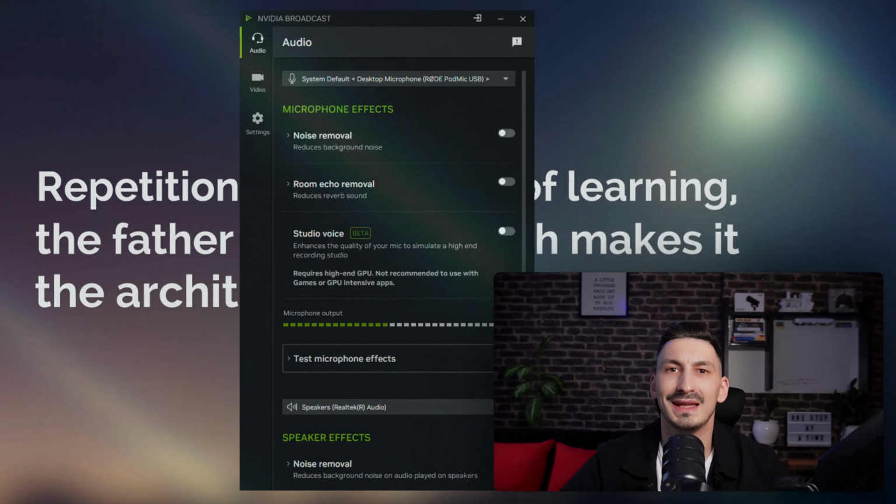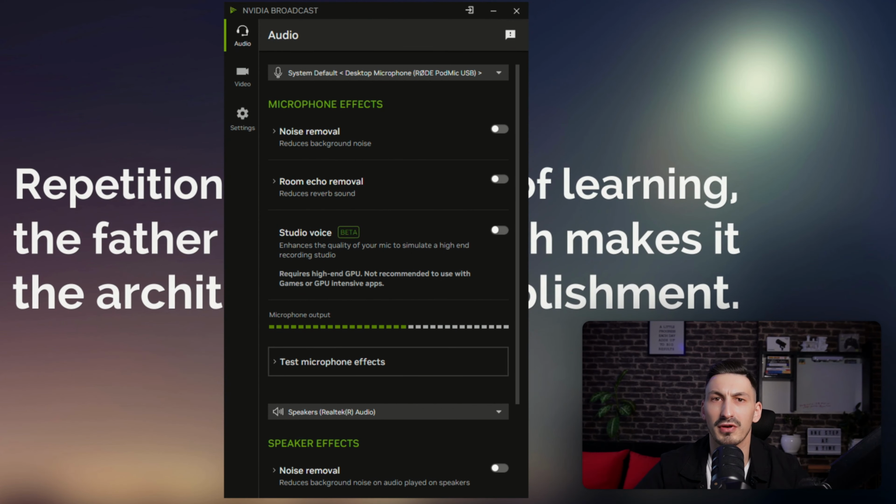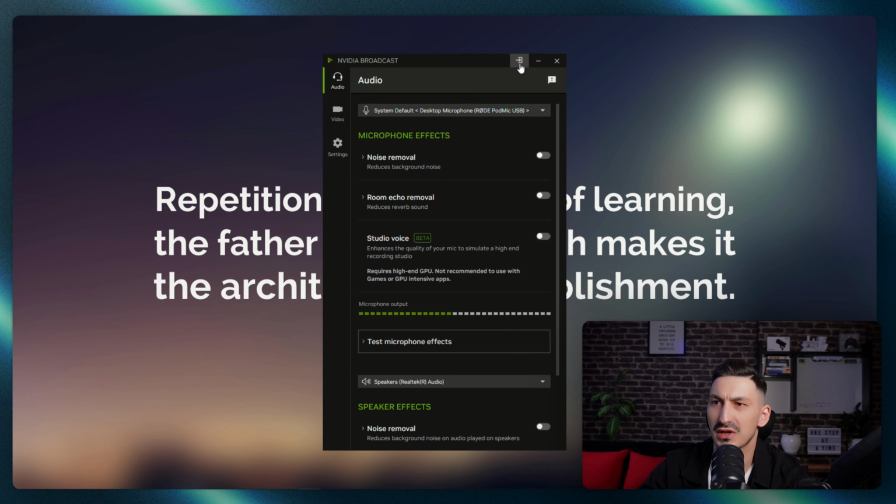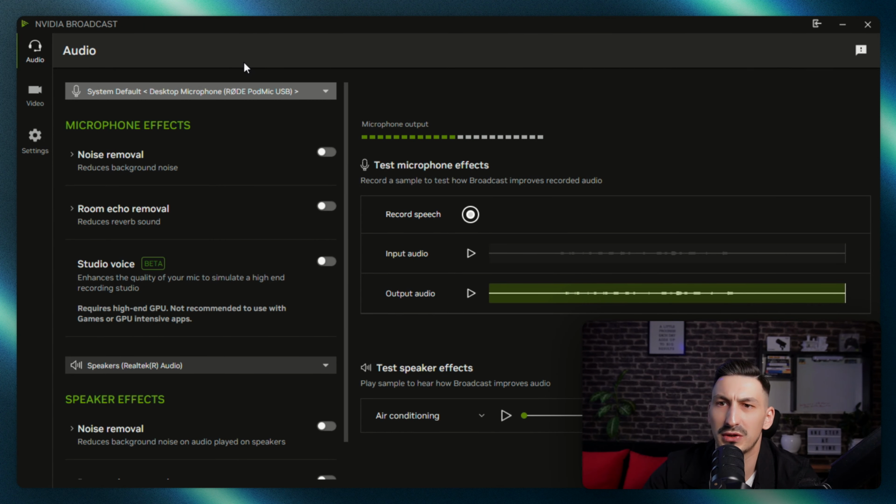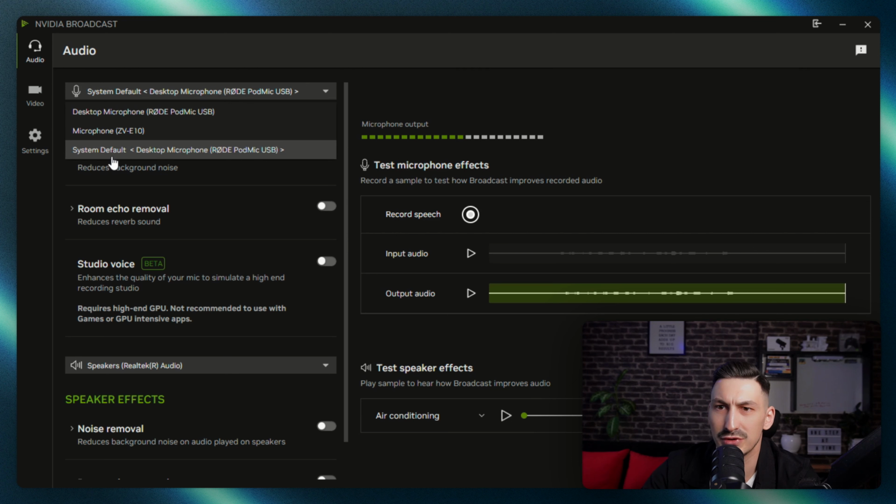It uses AI to clean up your sound in real time. And this has 2 parts to it, the microphone effects and the speaker effects. First, I'm going to expand the app to be easier to use. In the audio tab, first we need to select the microphone that we want to use. In this scenario, I'm just going to use the default one.